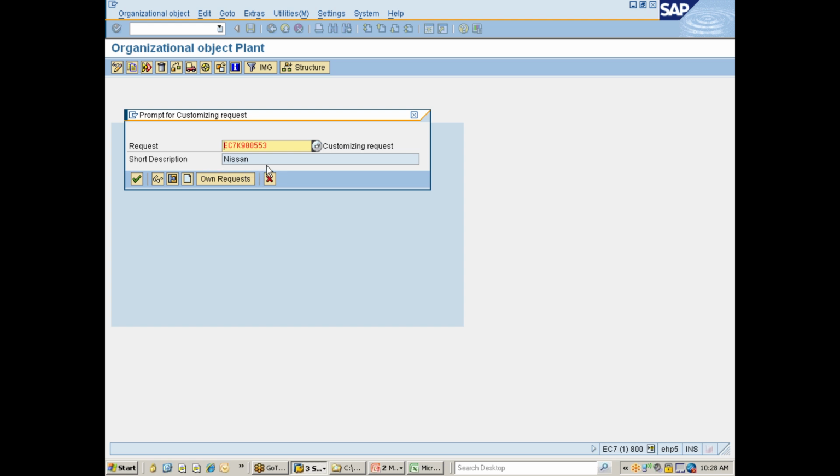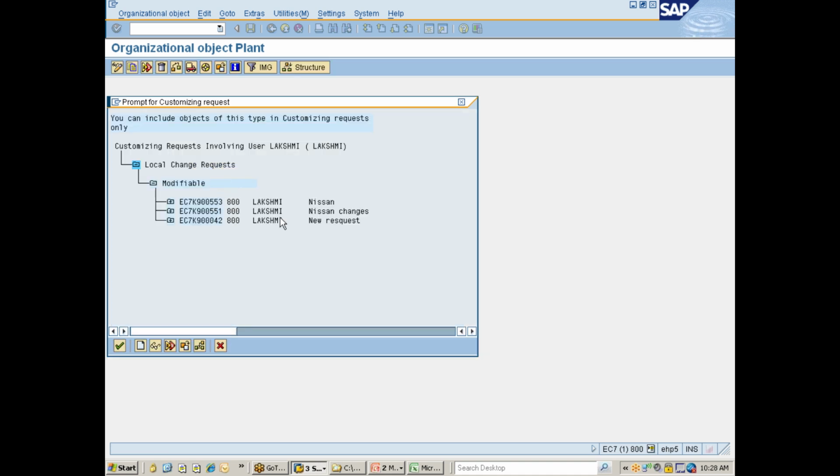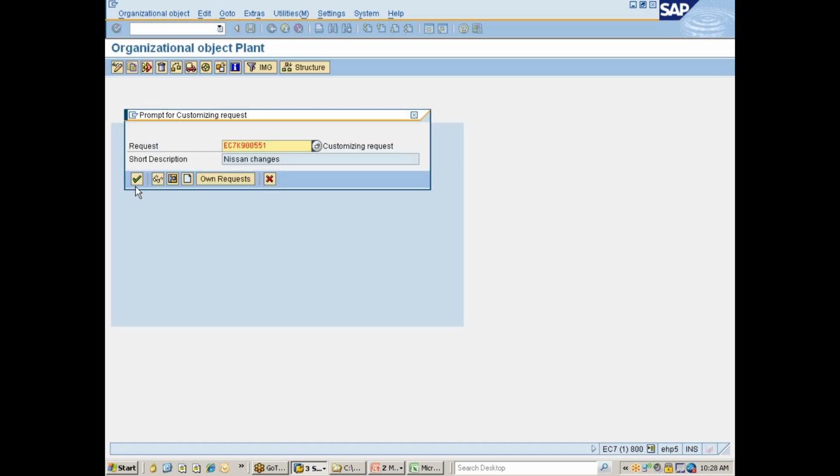I thought I have made something like Nissan changes. Now you see, I did not remember the transport request into which I saved yesterday's changes. So I will go with my own request to see my changes. Okay, sir. Okay, somebody has created this one. So that's not mine, this is mine. So Nissan changes, I'll just go with it and then I'll save my changes.